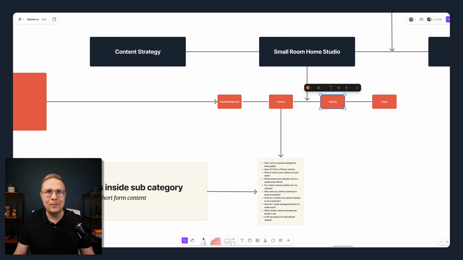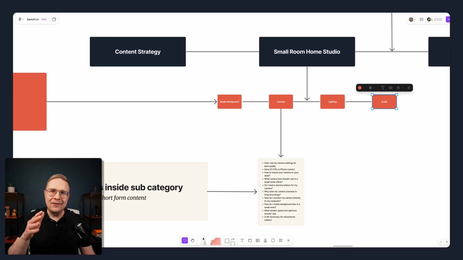So for example, I could make a video about how to build a small room home studio, but I can also make a video about how to build a small room home studio using iPhone as your main camera. That's like a new angle, but it still includes all the same information about the studio background, lighting, and also the audio. And this way you never run out of content and everything you create stays very focused on your ideal client and your niche.